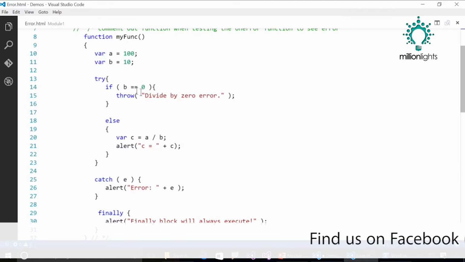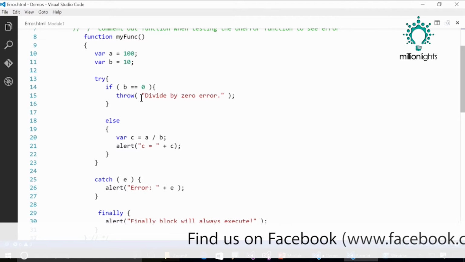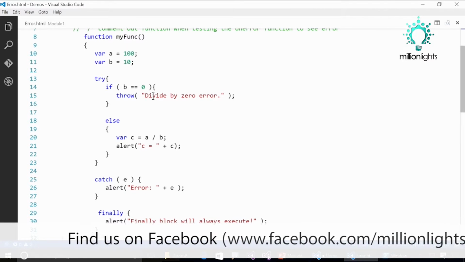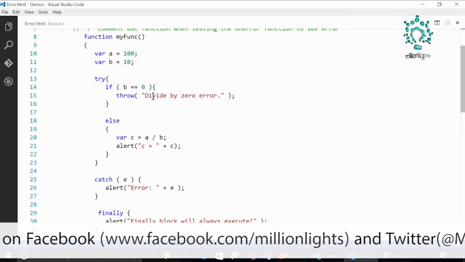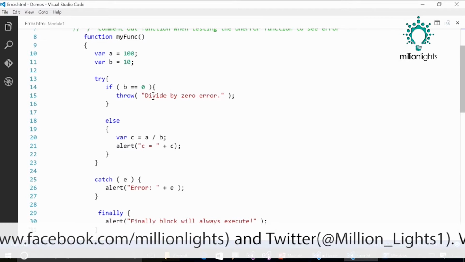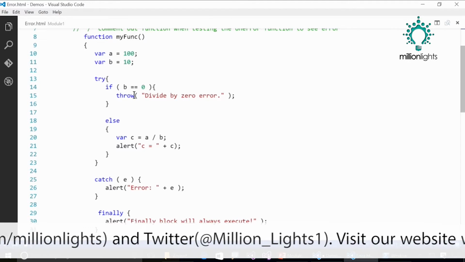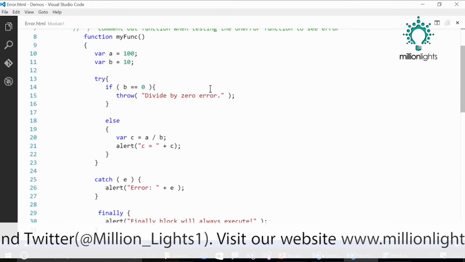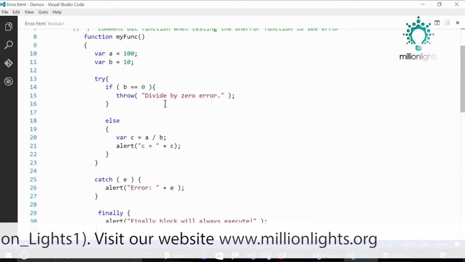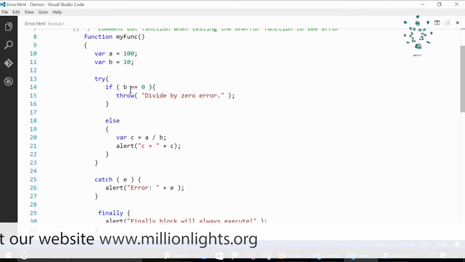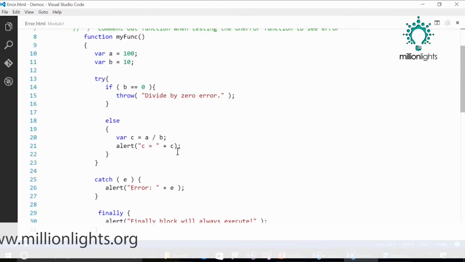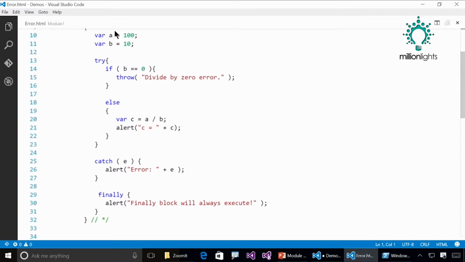So we have our try statement right here that will just throw a simple error that, once again, we just want to see, because clearly, it's not really going to tell us that we're going to have a divide error if there's no actual division happening here. Just saying, hey, if B is equal to 0, there could be a divide by 0 error. And then we have our else statement, so if you continue, that's where the division will actually happen.